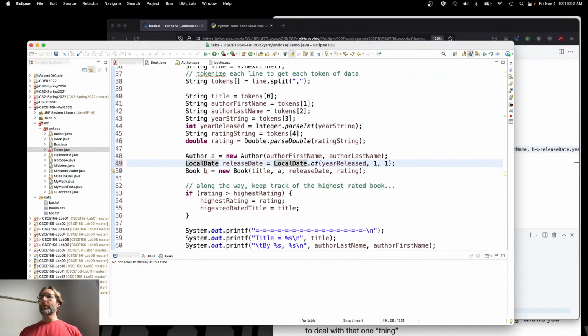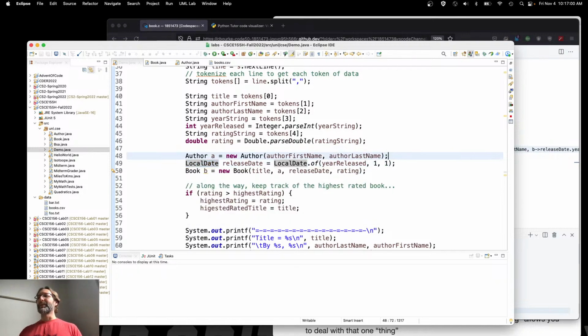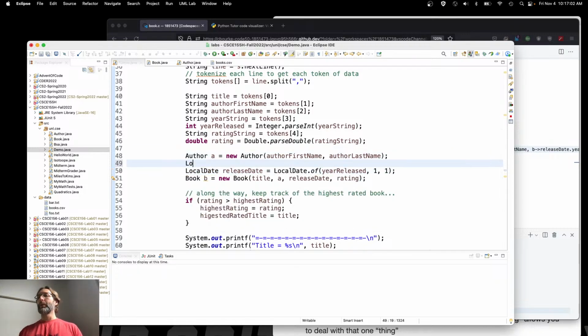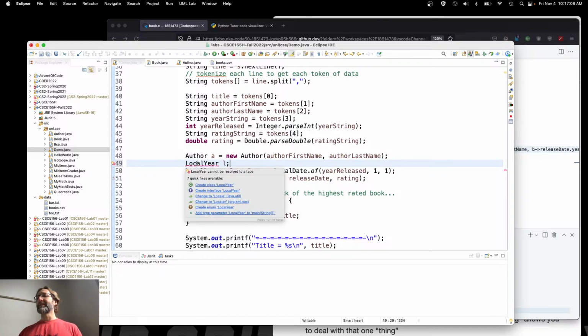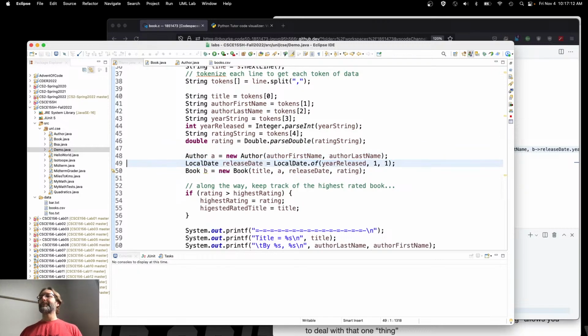Or we can go back and say, well, okay, I don't want a local date, I want a local year, right? But there is no such thing built in, so we'd have to write our own local year. At least I don't think there is. No, there is no such thing. There we go. All right. Now I've got my book.